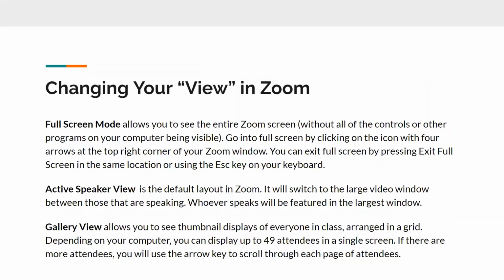Another important feature of Zoom is its ability to change layouts. So some of you might have experienced this variety before. For some of you, it might be kind of new, but the main views in layout are full screen, speaker view, and gallery view. Being in full screen just basically means that you have maximized whatever view it is that you have selected. This makes it take over your entire screen and it prevents any other programs from being seen, and you can go into full screen at any time.